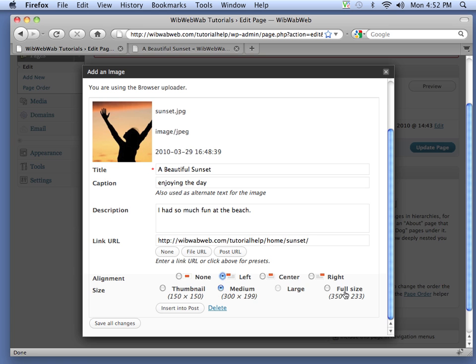Now the size of the image is pretty important. As you see here, you have a full-size image, which is actually the size of the image that you uploaded. Medium here goes down a little bit smaller than what the full-size image is. Full-size image is 350 pixels by 233. The medium goes down to 300 pixels by 199 pixels.